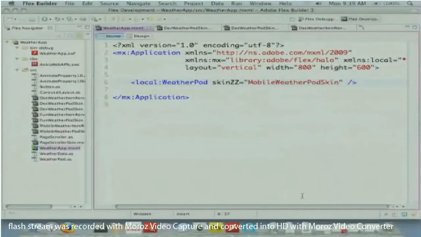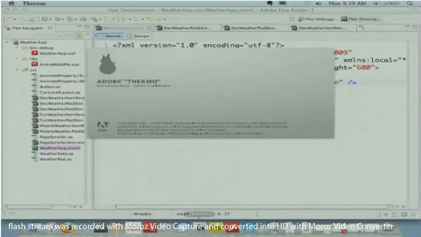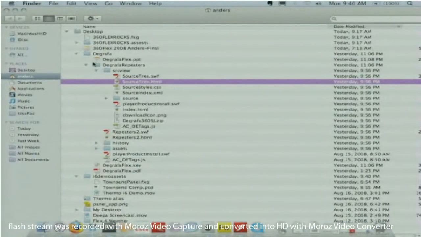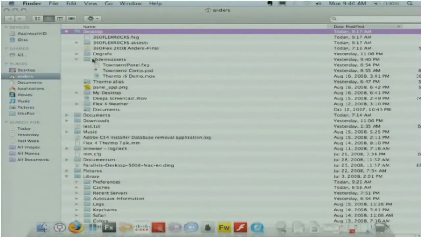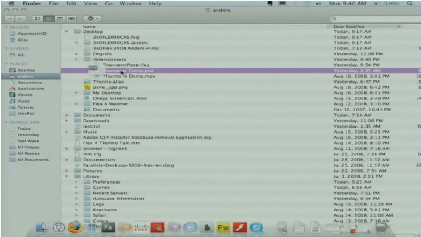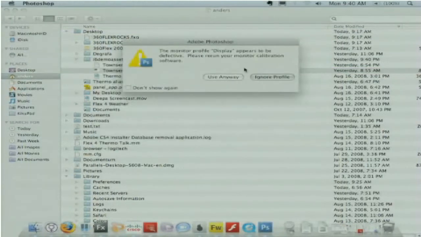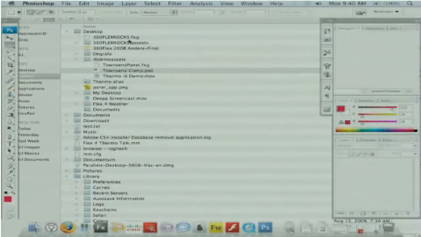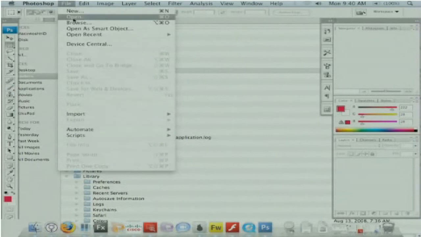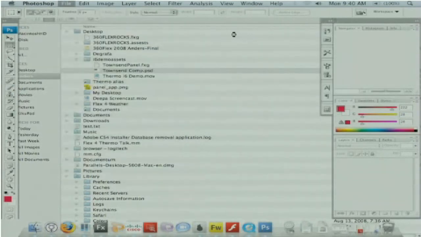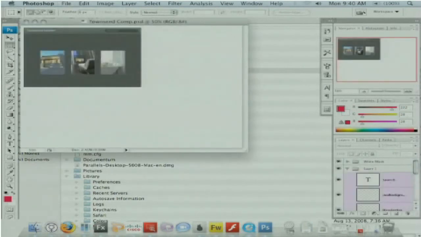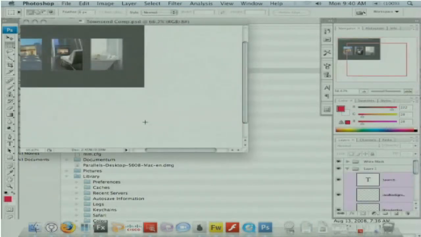I showed you it briefly before. We're going to do something different this time. And what I want to do first, actually, while that's firing up, is I'm going to open Photoshop. We'll take a look at a comp. Blow that up a little bit.